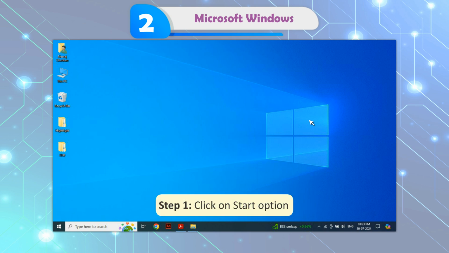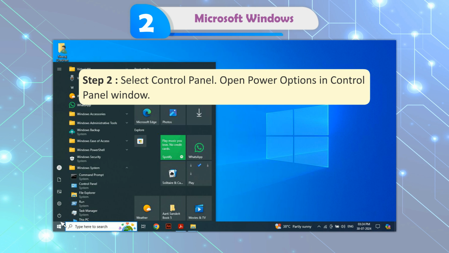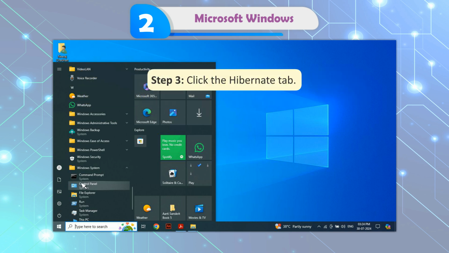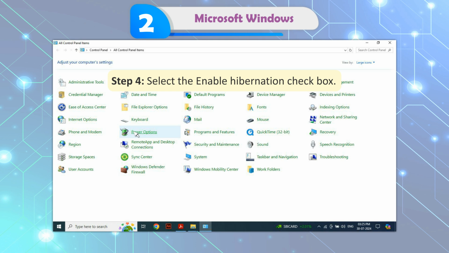Step 1. Click on Start option. Step 2. Select Control Panel. Open Power Options in Control Panel window. Step 3. Click the Hibernate tab. Step 4. Select the Enable Hibernation checkbox. Step 5. Then click Apply.